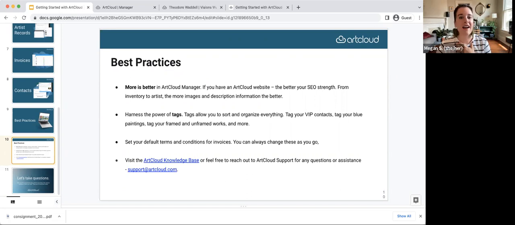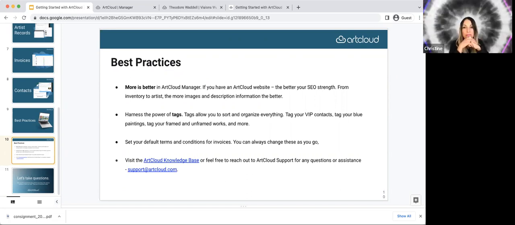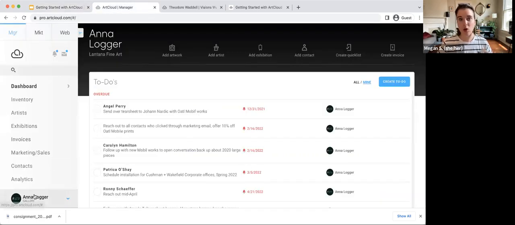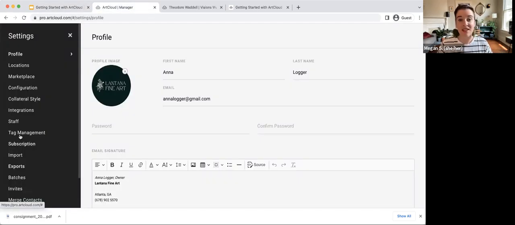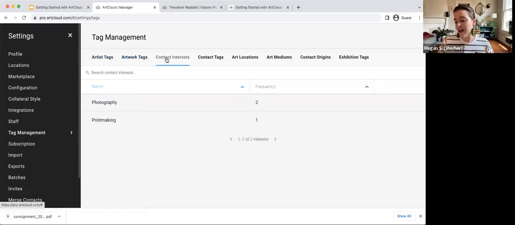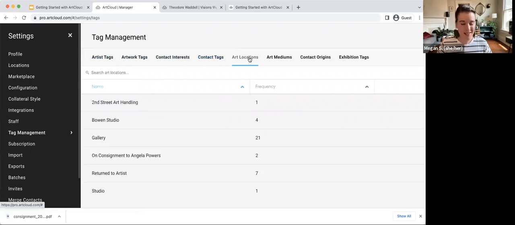Harness the power of tags. We touched on tags. That's actually in account settings, where your tag management lives. So you can edit and organize your tags, and that's how you can remind yourself who's a VIP within contacts, because tags apply to your contacts as well as your inventory. So you can just know more and stay super organized.